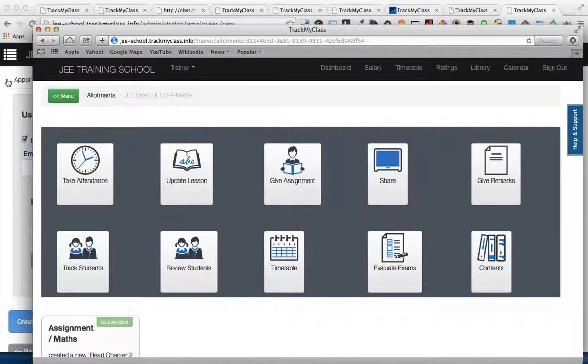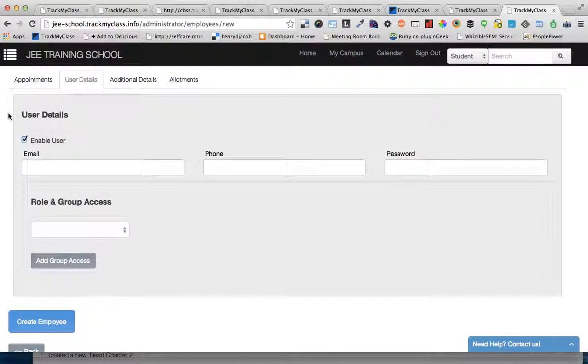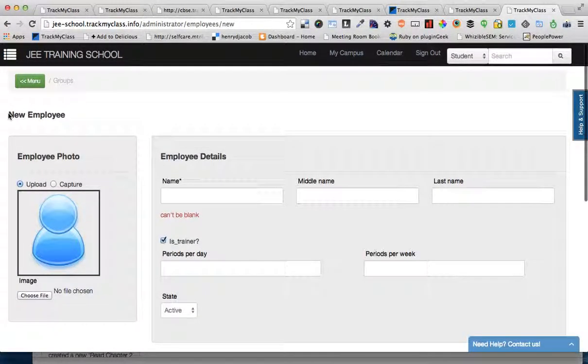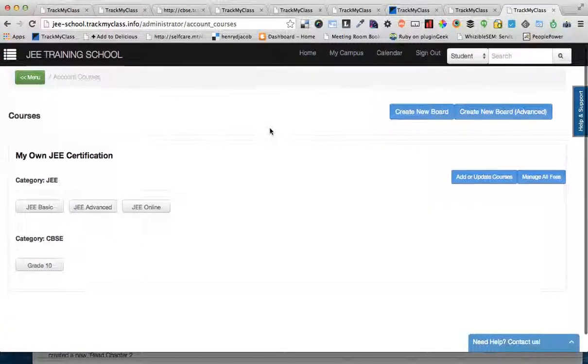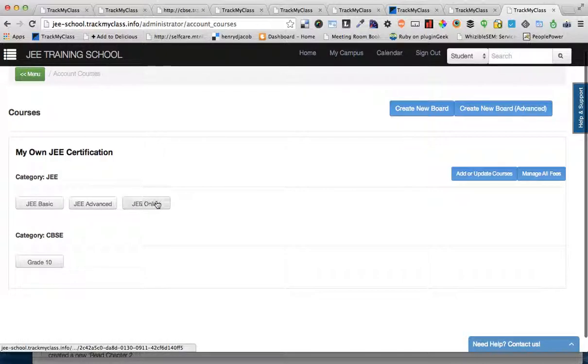Okay, I'm going to show you the course details. If you go to the menu and click on course management, you have all courses. Click on all courses, and that will show you the courses which have already been configured. I have JEE Basic, JEE Advanced, and JEE Online. I'm going to click on JEE Basics to show you what options are available.